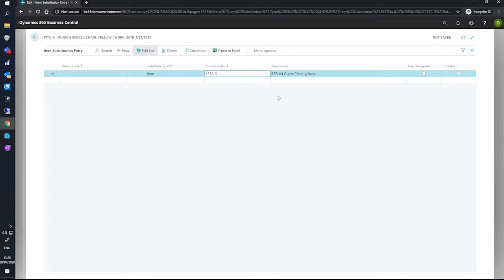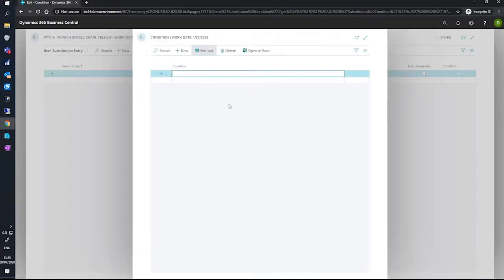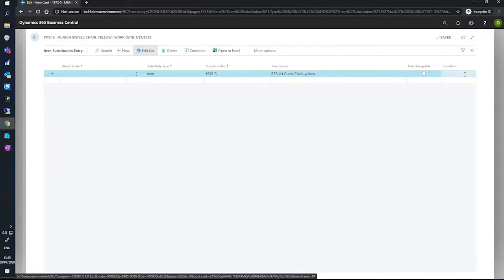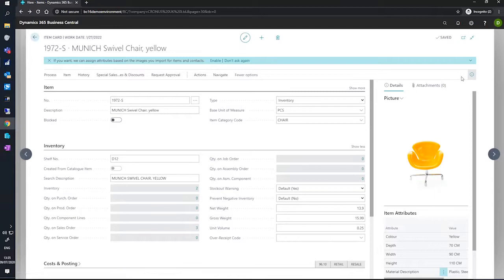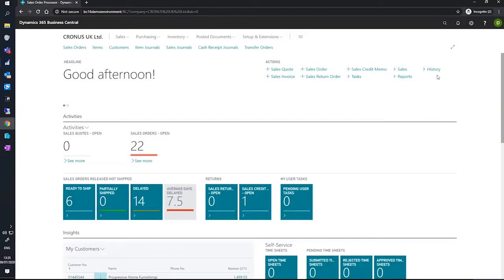In the ribbon at the top, there's an option here called condition. If we select this, we can specify conditions that should be met in order to substitute, for our user's reference. Comments entered here will make the item substitution entry's condition field ticked. Now that we've set up our item substitution, we can look at using this in a scenario.